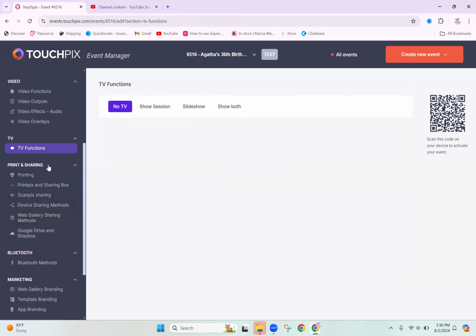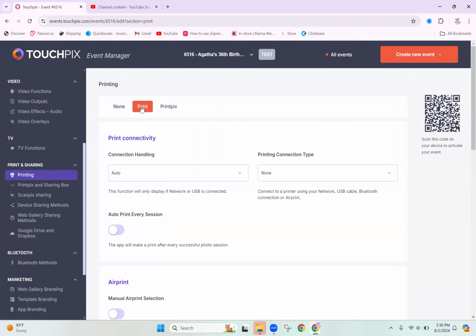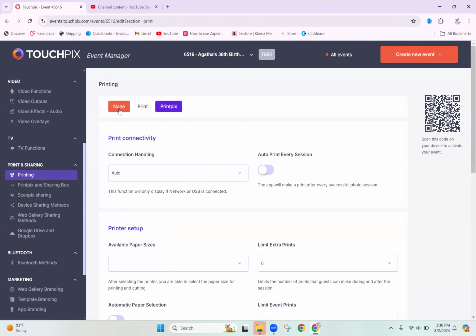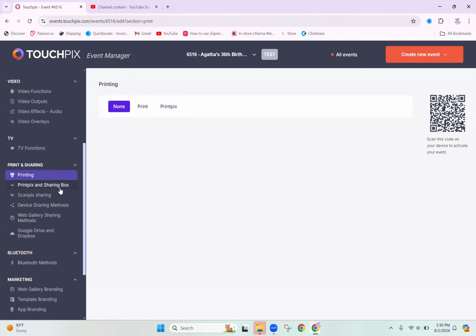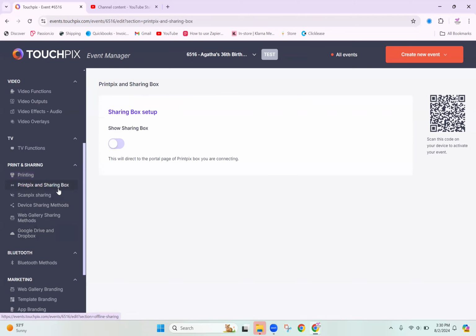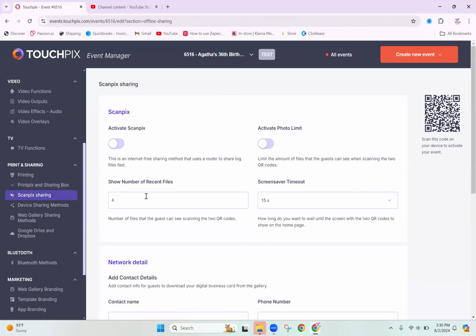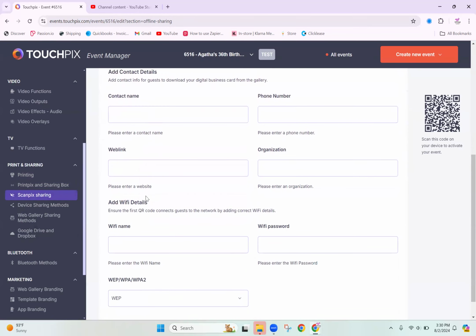Okay. Moving over here to printing. This is if you're going to be printing from your iPad photo booth or your 360. This is where you want to connect your wireless module or your Printpix, whichever one you have. And that's an entirely different video. So if you are providing prints, make sure you go through the training for printing, okay? But I just wanted to show you the different options. You're doing the share boxing and the scam picks. Usually for people that purchase with us, we're not even using any of this stuff.